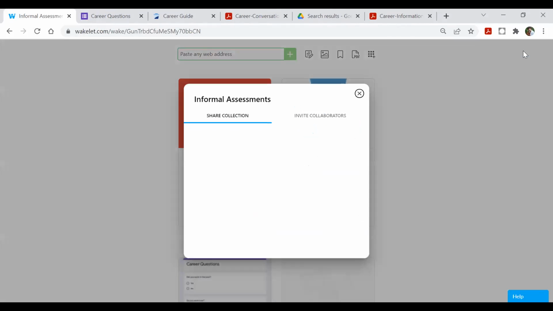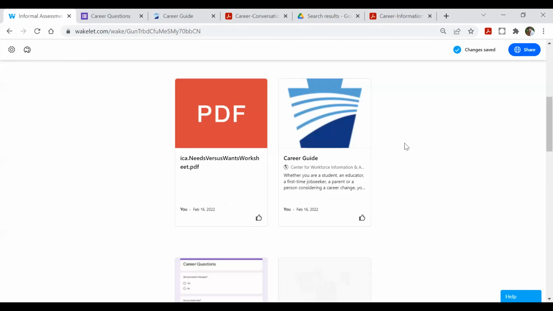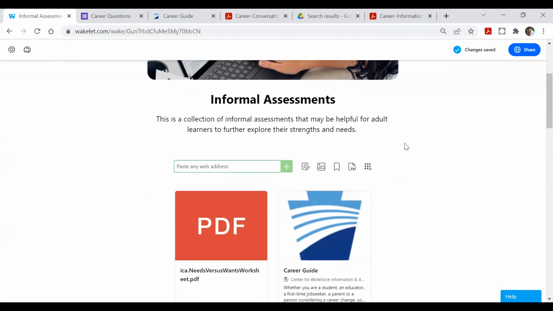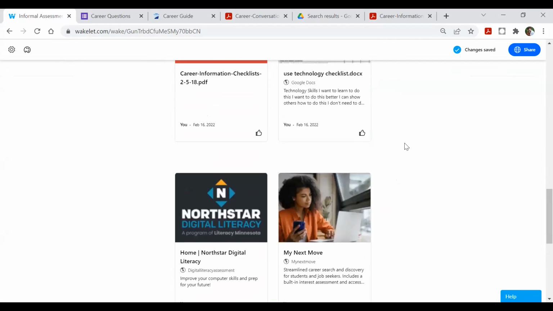So let's do the share and see if this link works. I'll put this in the chat. Everybody try to click on the chat link that I just put in, and let me know if it works, and you can see this informal assessment board and all of the different things that are on it.